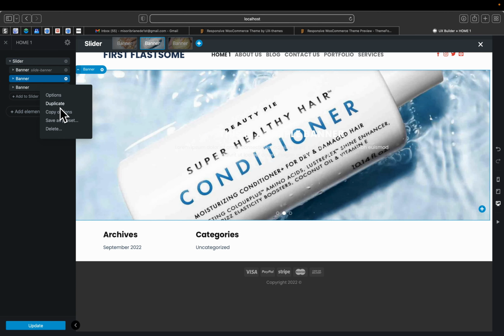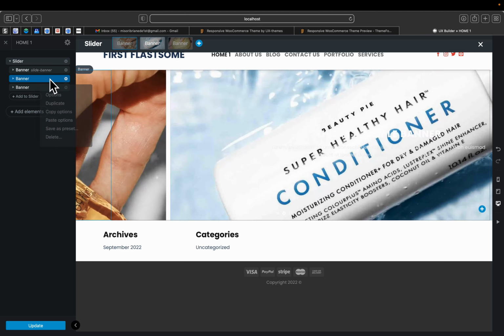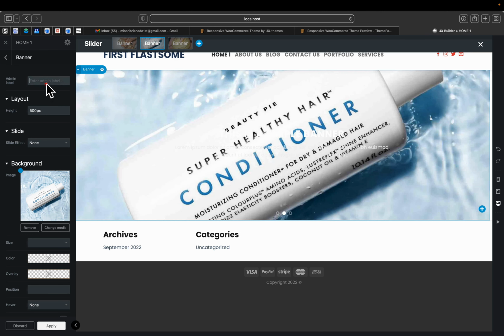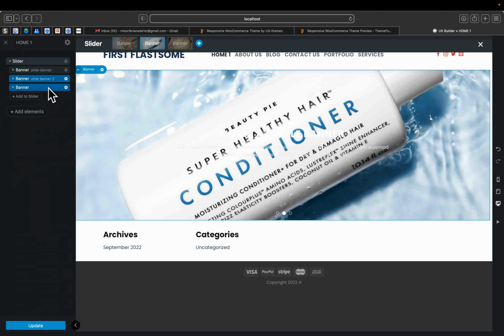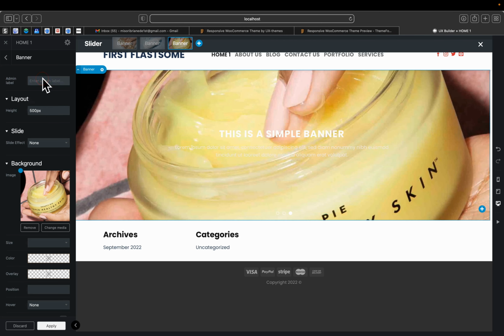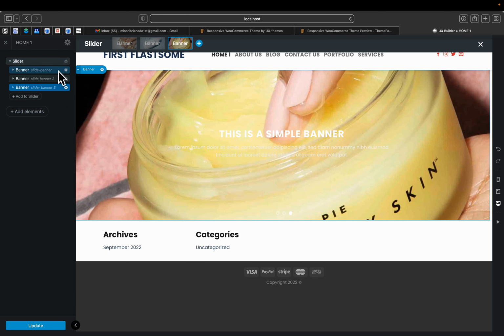I can go over to this one. If I click on options, I can call this one slide banner 2. The third one, I'll call slider banner 3. So when I'm looking at the website, I actually know which is which. In my slider, I have 3 banners: slider banner 1, slider banner 2, slider banner 3.